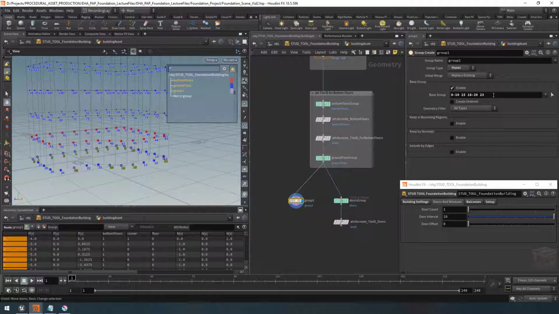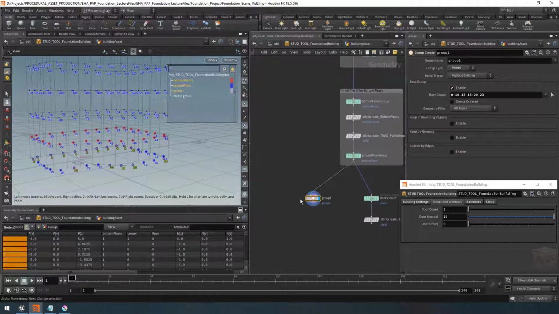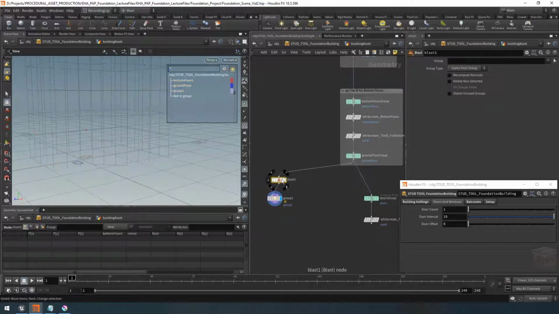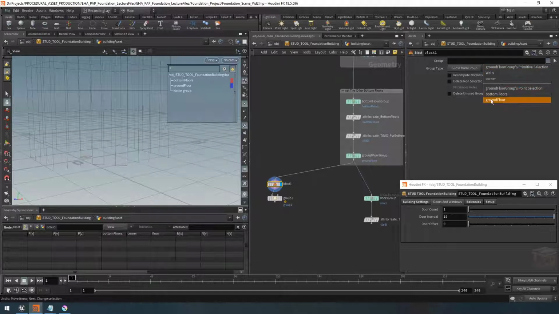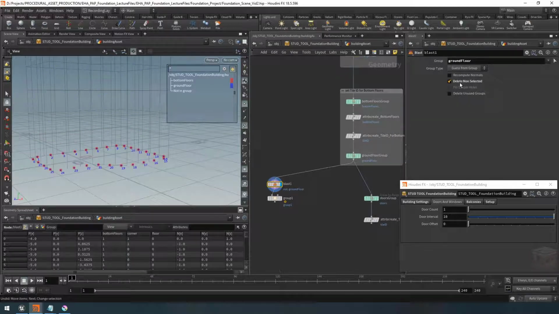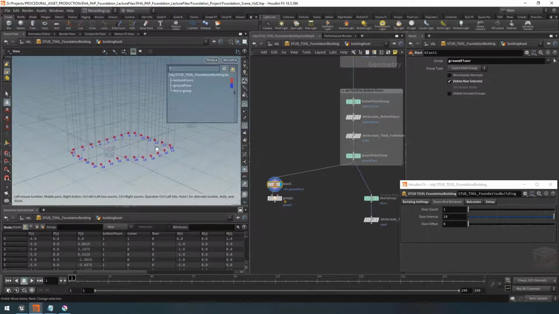Now I don't want to actually be able to select the upper floors here. And for that, what I want to do is isolate out just the bottom floor. So I can only select those points. So let's go ahead and create a blast node. Now up here, we have the ground floor group. Let's go ahead and filter out our points using that. And then let's set it to delete non-selected. So this will select only our bottom points, so we can use those.